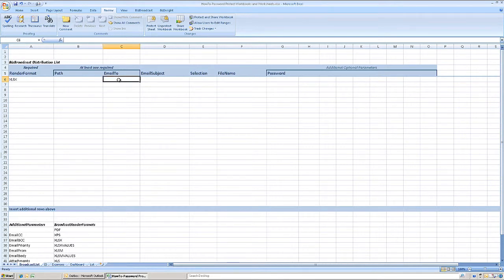In the first example, an email will be sent to the COO. We'll provide an email subject and a file name, but nothing is required in the selection column because every sheet in the workbook will be sent. The password is set in the optional parameter field.